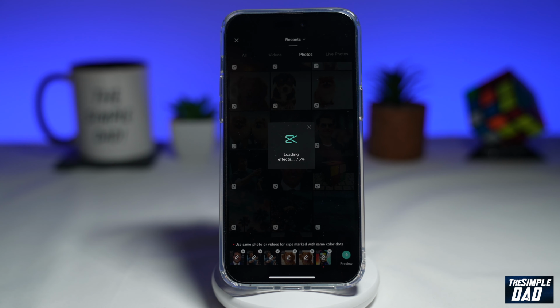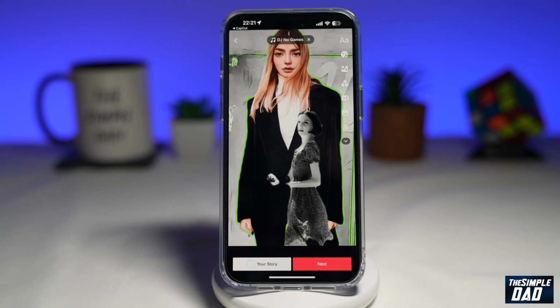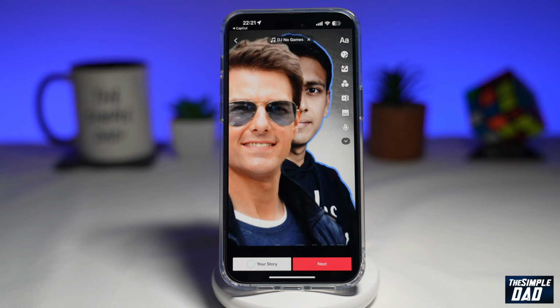And now once you're happy with that, you can add your trending sound to it. And again, once you're happy, go ahead and post this video to TikTok. So that is how to create the photo puzzle effect on your TikTok video using the Capcut template.